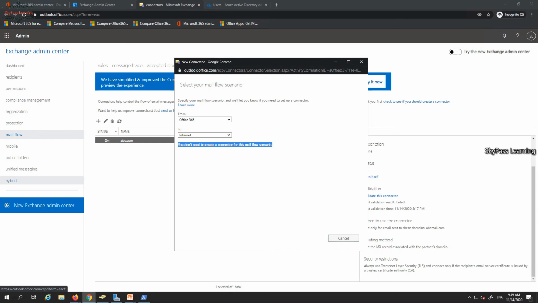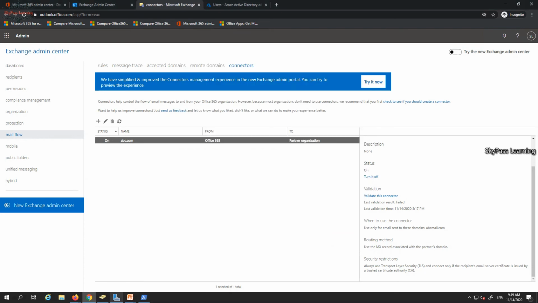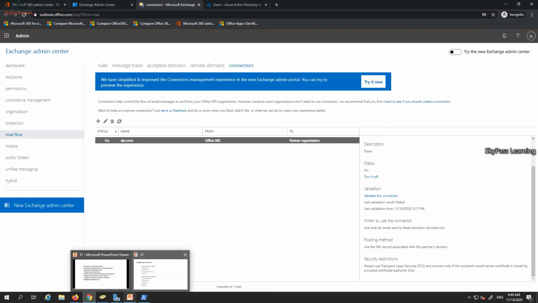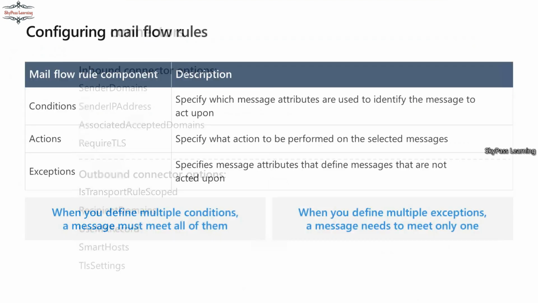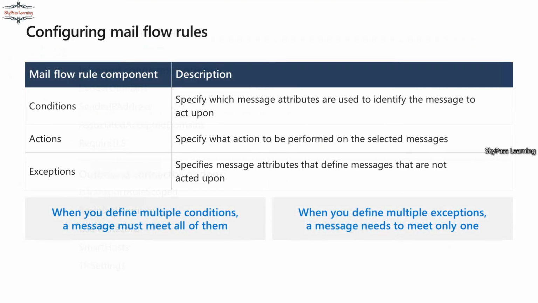Okay, let me quickly go back and see what is left. Okay, now the last one, and I think this is the last one which I'm going to cover today. This is the configuration of your email flow rules.